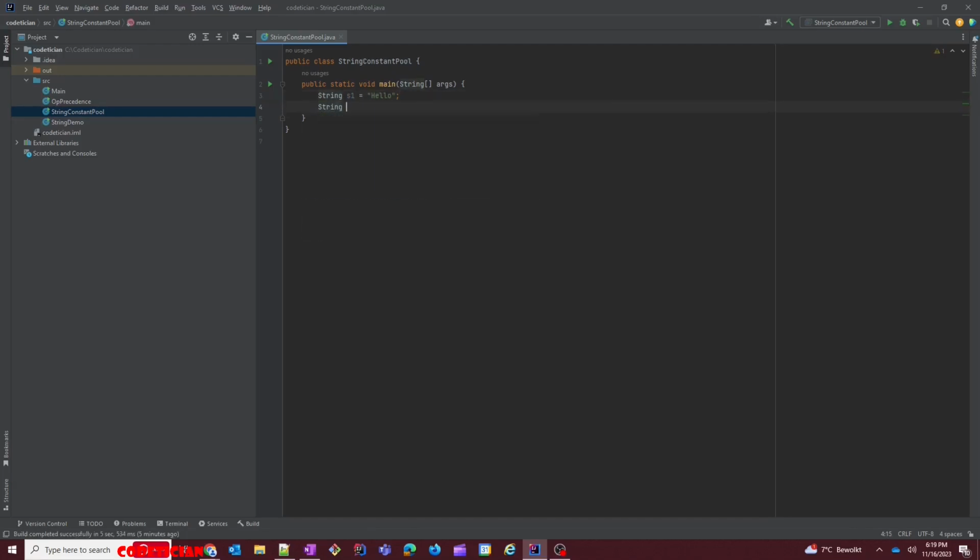And I'll create another one: String s2 is equal to hello again. Now, what does the string constant pool say? If you are defining a string literal, Java will go to the string constant pool and see if there is already an object of that value. If there is, it will return the same reference to this variable. So in the first line, s1 will be created as a string object in the string constant pool. And then when you try to create s2 using the same value, it will return the same reference.